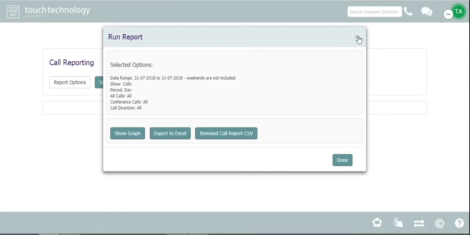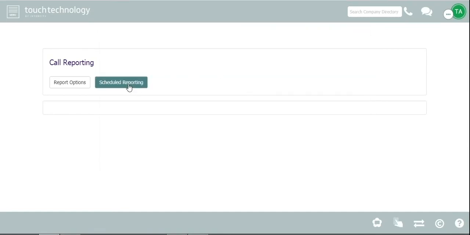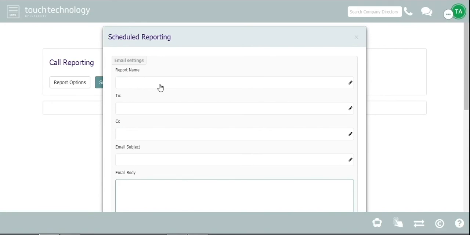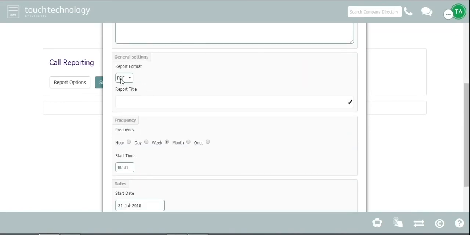Once you've created a report you are happy with, you can then choose to schedule that report. You can do this by clicking Schedule Reporting here. This provides you the option to name your report, detail who is to receive it, what the email subject and body will be, the format and what the title on the actual document will be, and also how frequently you want that report to be delivered, either hourly, daily, weekly, once a month, or just once in general.